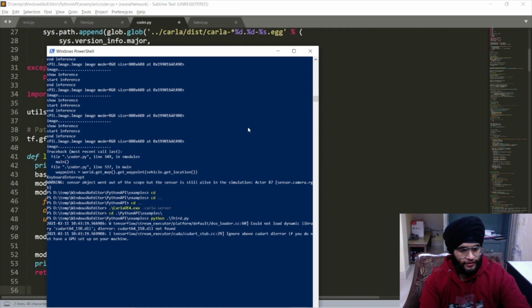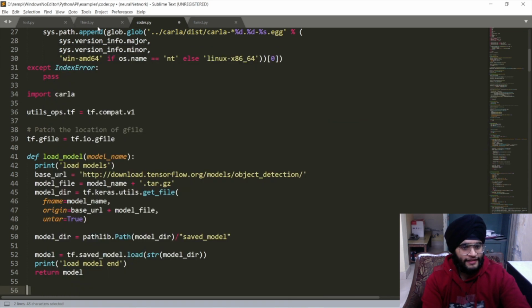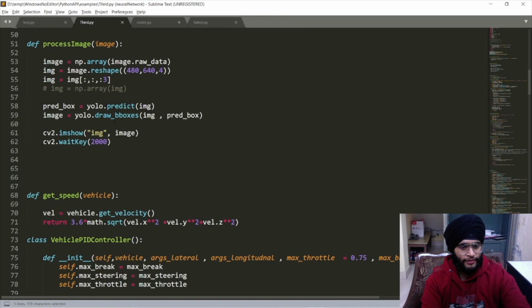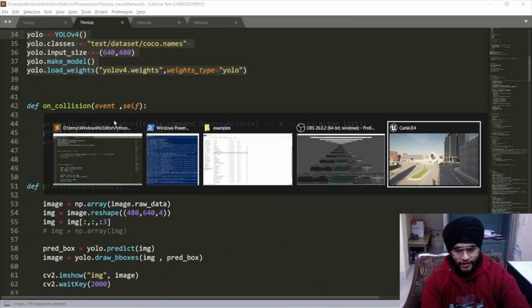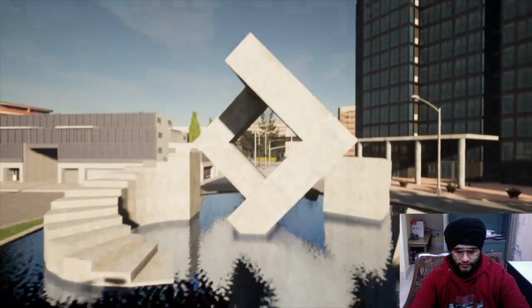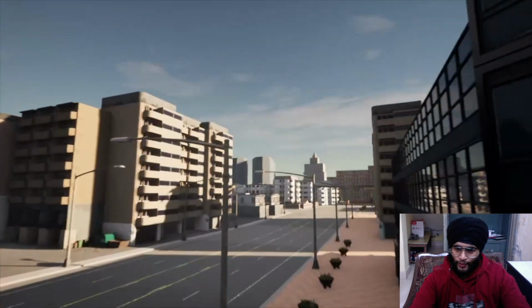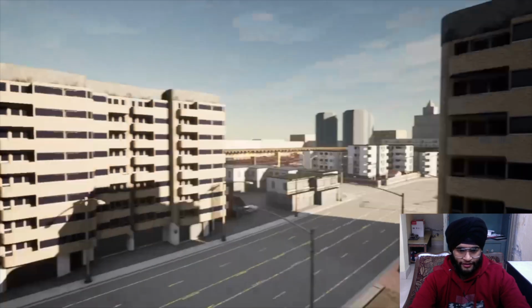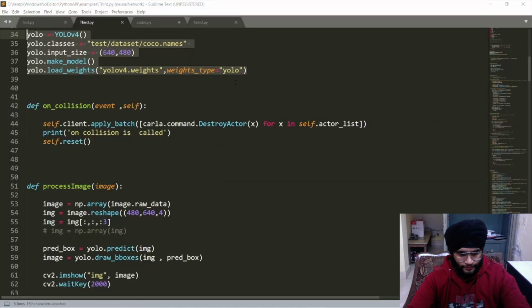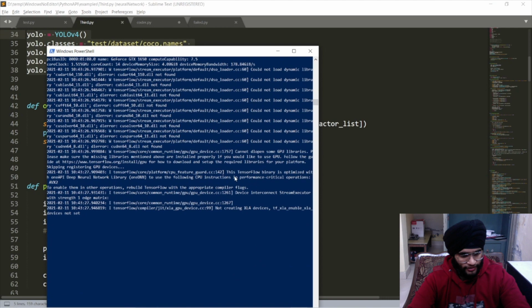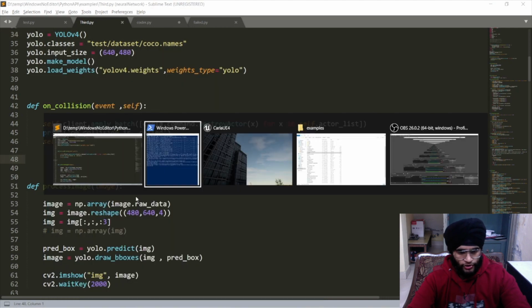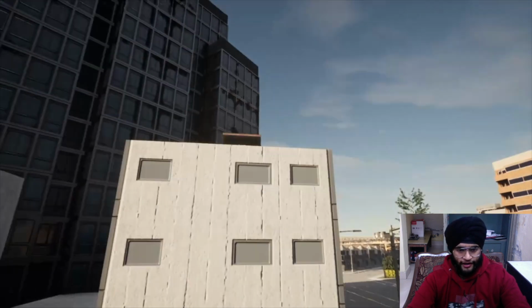So if I run this command and run my script where I have implemented YOLO, in this third.py, I have already implemented the collision function. I just have to go to the point where I'm spawning it. So I'm actually spawning the car on top of the building at this point, so that I can actually see. It takes some time to load YOLO, and here I'm spawning the car.